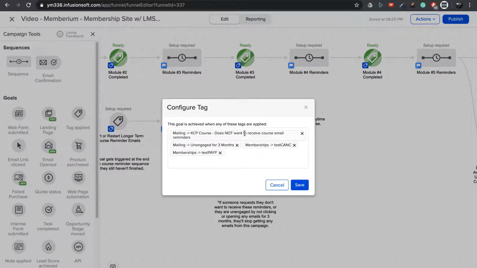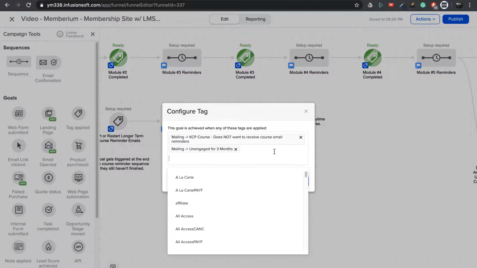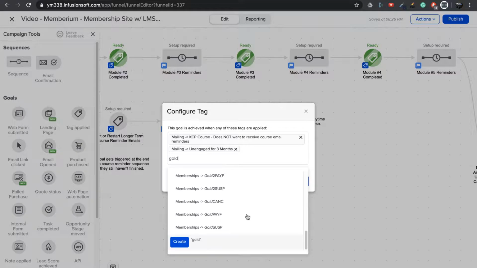So in this case, we have something as part of our mailing list where they could opt out of these emails. We're also using something like We Deliver, which is allowing us to track the engagement here, and if they haven't been engaged for so many months, then we're just going to stop them. There's the cancellation tags and the payf tags as well. So if they're no longer members of the course, you would add in yours right here. So gold, and then add your cancellation and your payf tags.